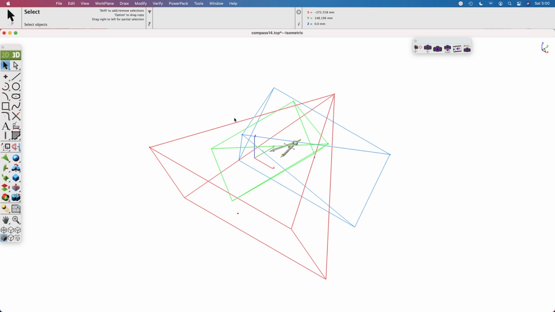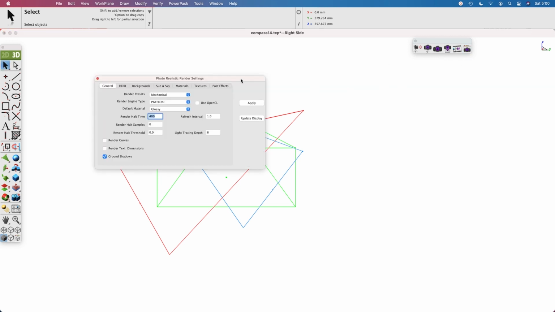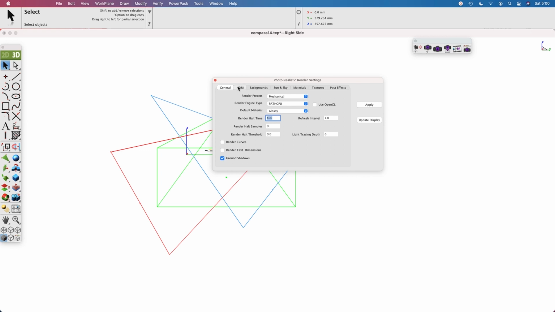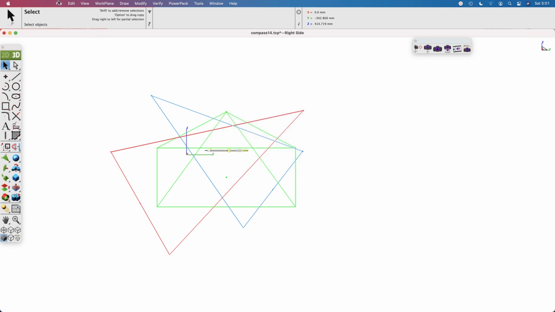In this example, we have a compass file from the example folder which has three predefined cameras. Cameras have an eye point, a reference point, and a field of view that you can access through the data entry window. The file has predefined render settings that include the render halt time, high definition range image, background, and a denoiser for a post effect.